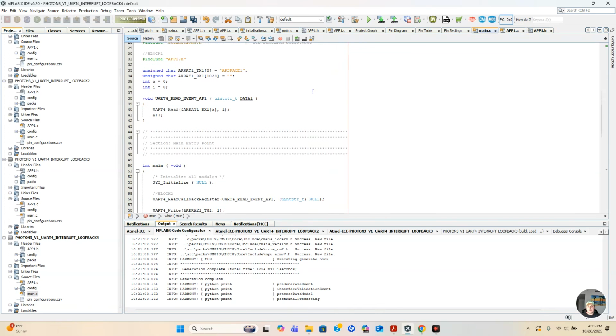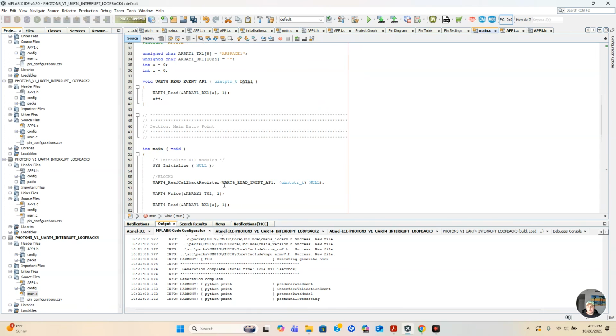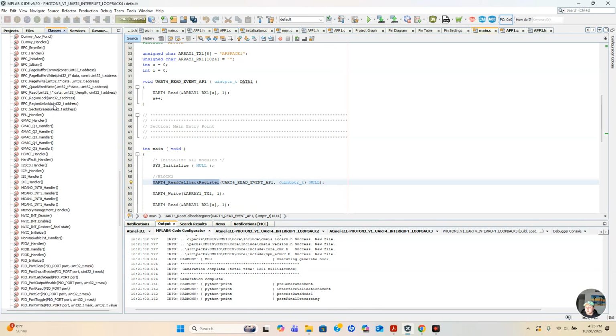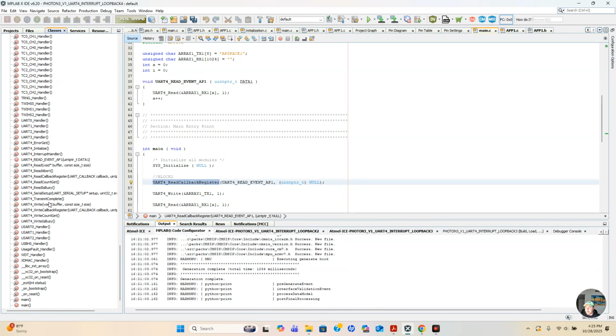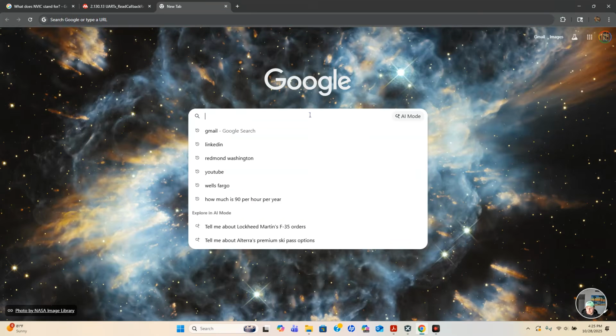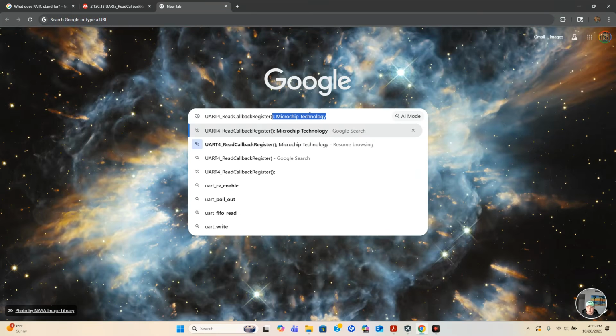and what may be very useful for you guys is to read where I was actually able to figure this out. So you need to look up the UART4 read callback register function, and that's listed in the classes, and the documentation of that is here within MPLAB X IDE. UART4 read callback register is right here. If we go to the internet and just copy and paste that.